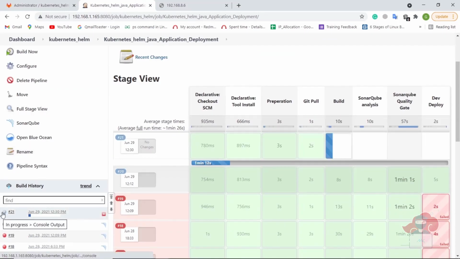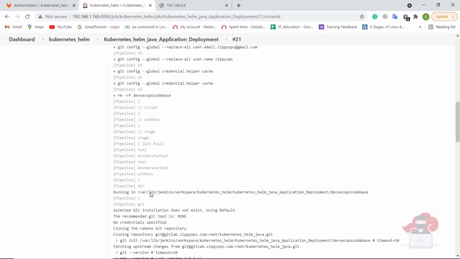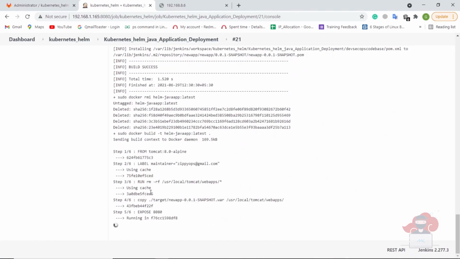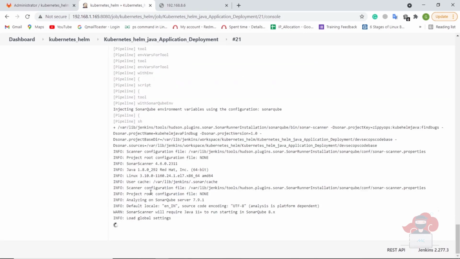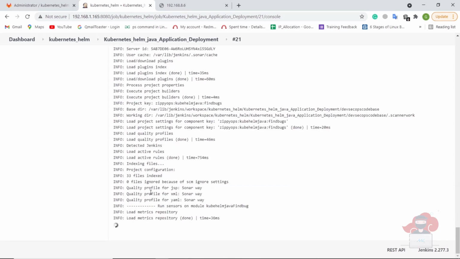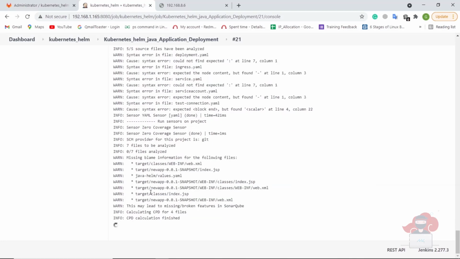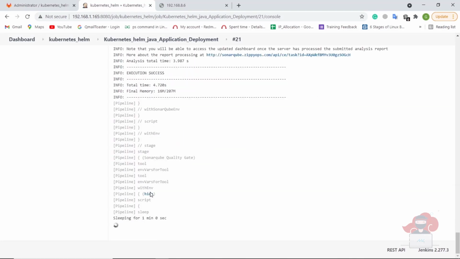Let us trigger the Jenkins pipeline for Java application deployment. In the first step, as you can see, the Jenkins pipeline is preparing the repo and the git config. In the next step, the Jenkins pipeline is pulling the source code from GitLab, which contains the Java application source code, Docker file, and the Kubernetes Helm chart. In the next step, the Jenkins pipeline is building the Java source code using the Maven plugin either in Jenkins master server or slave server based on the target operating system.